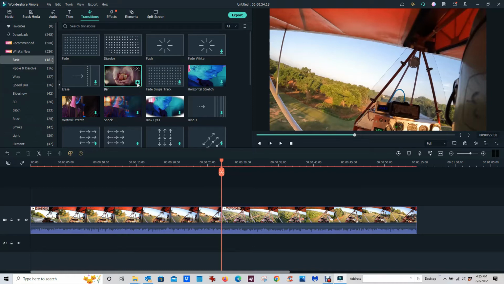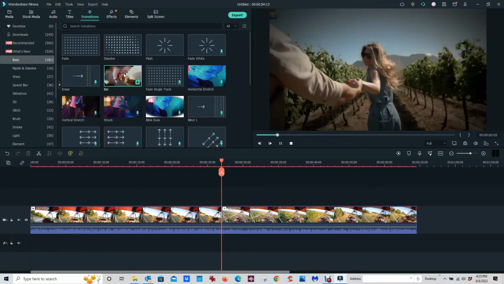Now, when I clicked on that, you notice it gives me a preview. So right there is what it's going to look like. So what I'm going to do now is come up here and hit click.